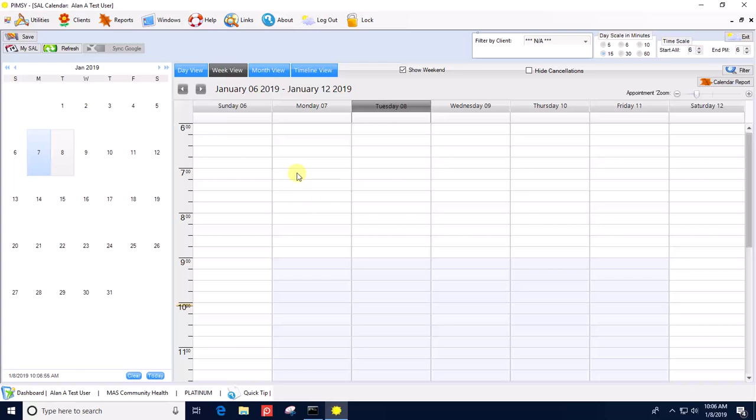So I am going to choose 7 to 8. And so anytime that you'd like to select a time frame, you click on it and you drag it and then you let go. And so now I have a highlighted portion right here. I'm going to right click on that. And when you right click on the highlighted portion, you do New SAL, you select that.